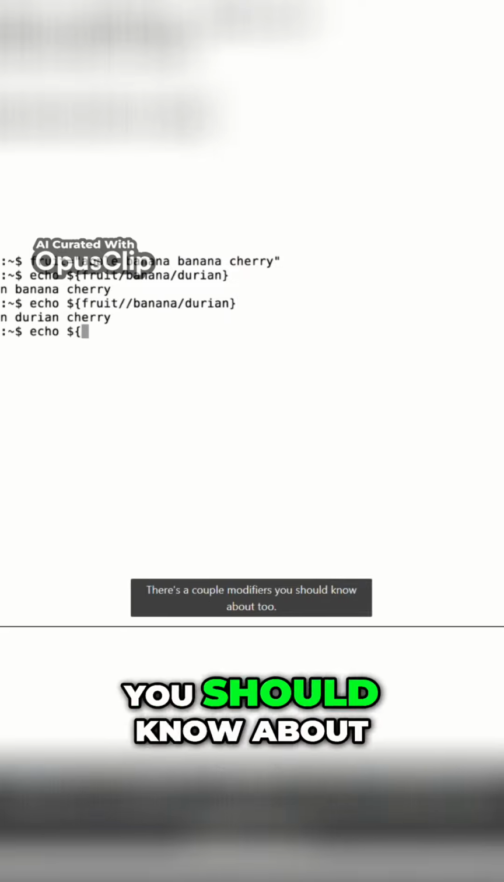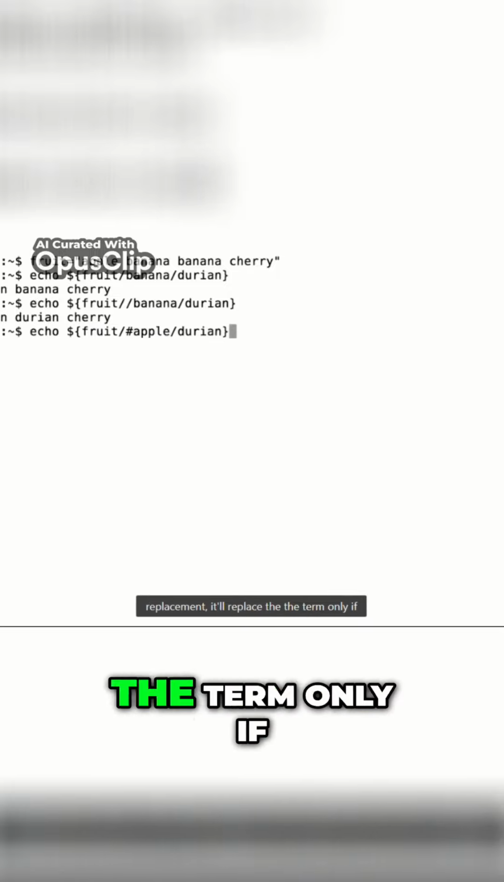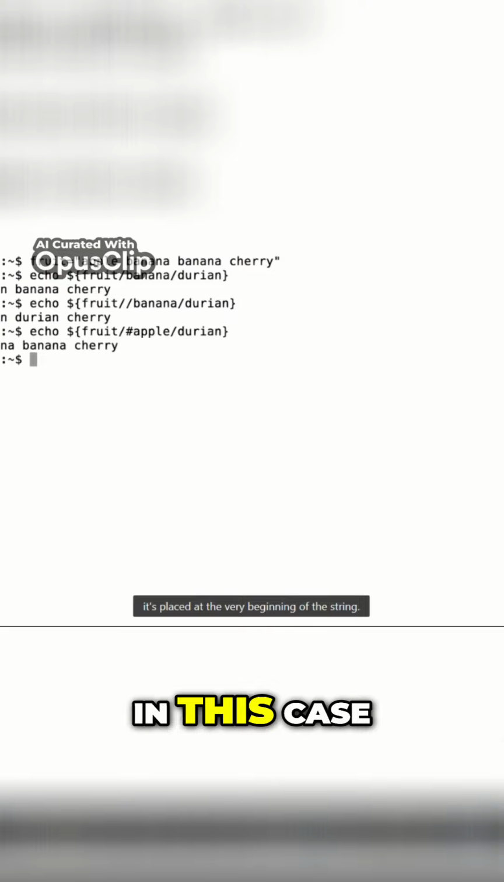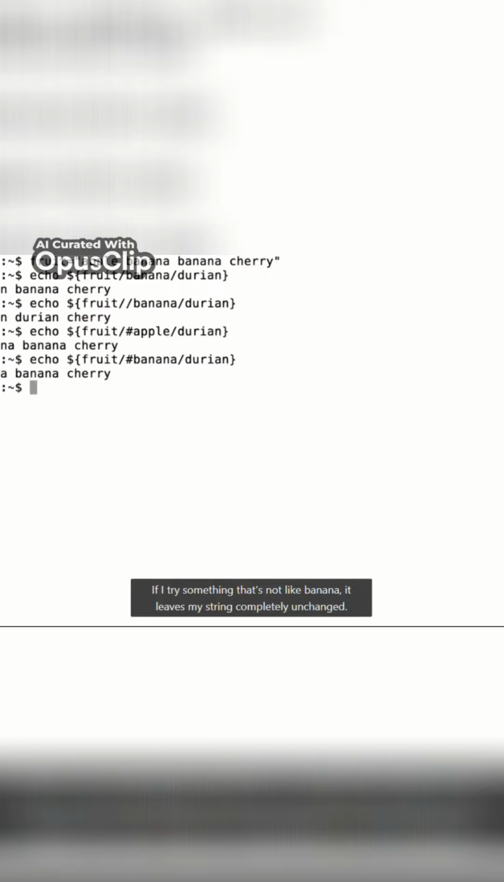There's a couple modifiers you should know about too. If you use a number or pound sign in front of the search term in a single replacement, it'll replace the term only if it's the very beginning of the string. In this case, it replaced the very beginning of the string. If I try something that's not, like banana, it leaves my string completely unchanged.